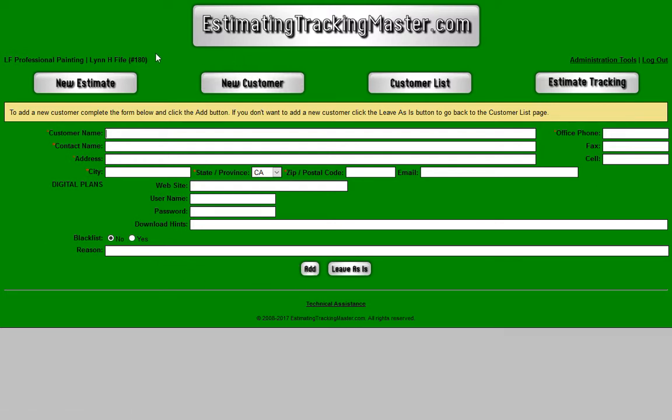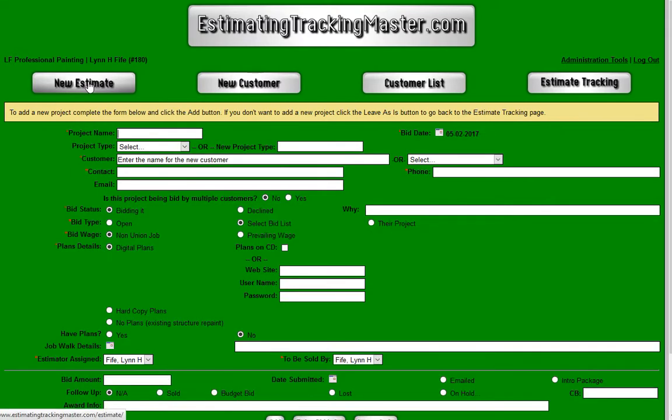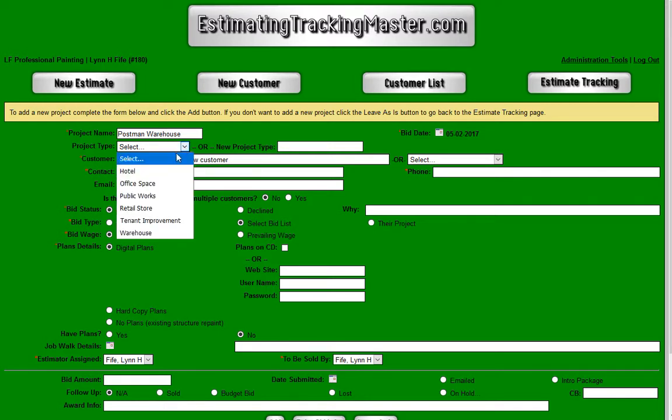The next thing you do is set up the estimates that you're going to be doing for your customers. Let me give you an example. Project name. This is very simple. Let's say this is the Postman Warehouse. Okay, now here we have it set so that you can build different types of projects. For example, when I hit the down arrow, I have set up for this demo: hotel, office space, public works, retail store, tenant improvement, and warehouse.